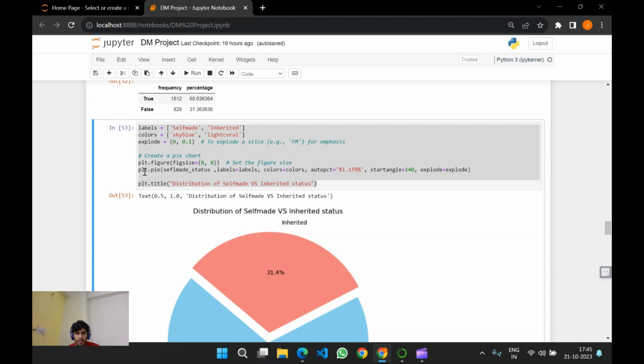And next here I'll be using a plot pie of self-made status. Self-made status is a variable that holds the data for the pie chart. It represents the distribution of individuals with self-made and inherited status, and labels specifies the labels for this pie chart. And here autopct '%1.1f%%' formats the display of the percentage in each slice of the pie chart to show one decimal place.